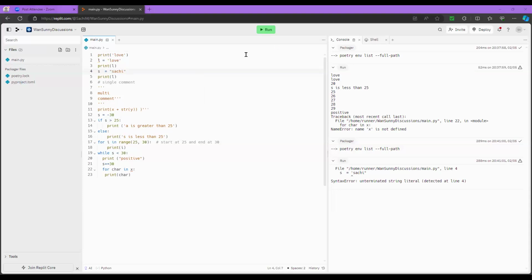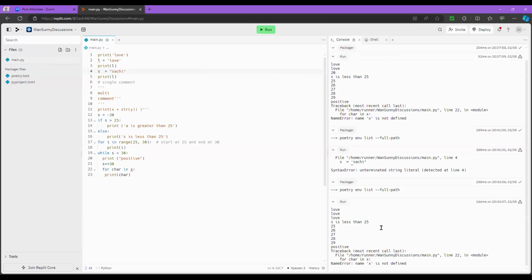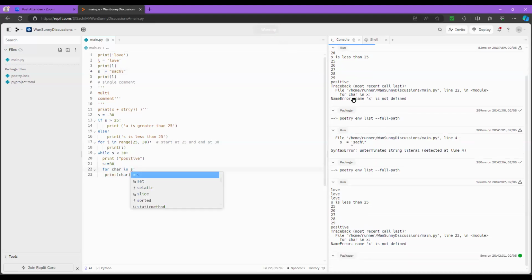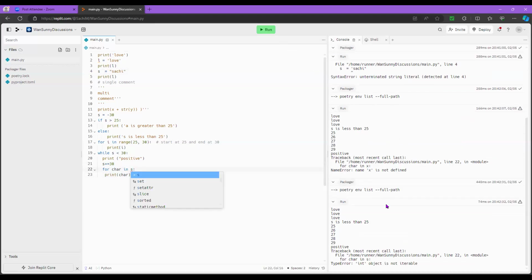Okay, now let's see what works. It's still showing an error. Where's the error? Line 22. Oh yeah, because you have to change it from X to S. Okay. It's still showing an error.